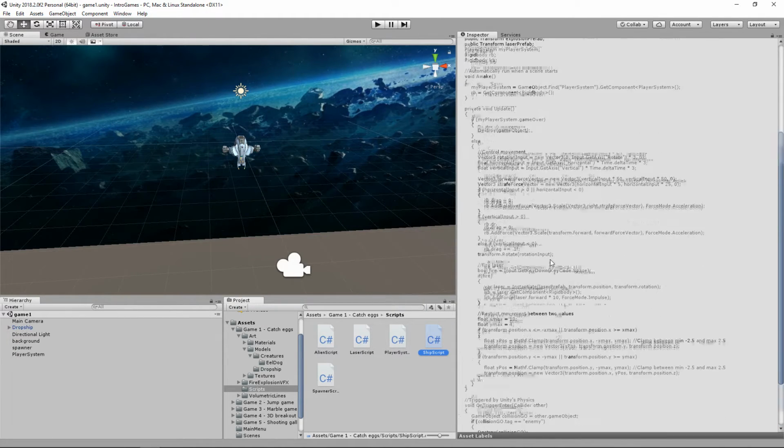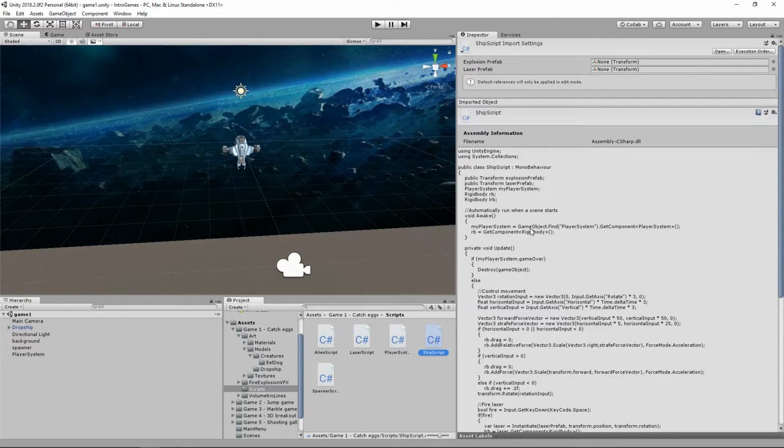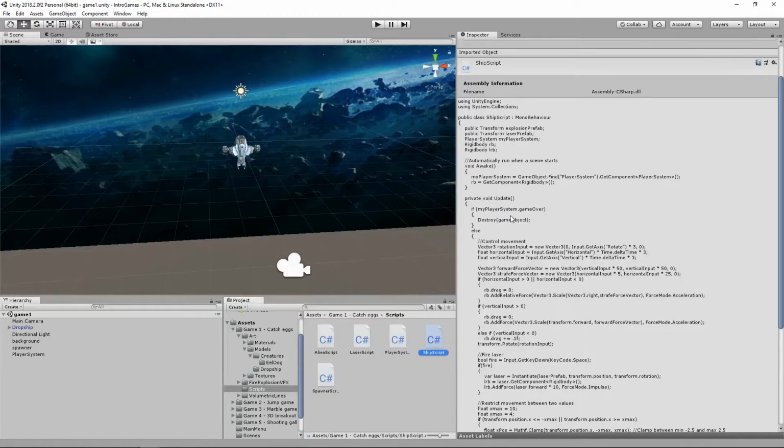Now is the most complicated script I have on this game, the ship script. The awake function is straightforward. It's basically the constructor of this thing.